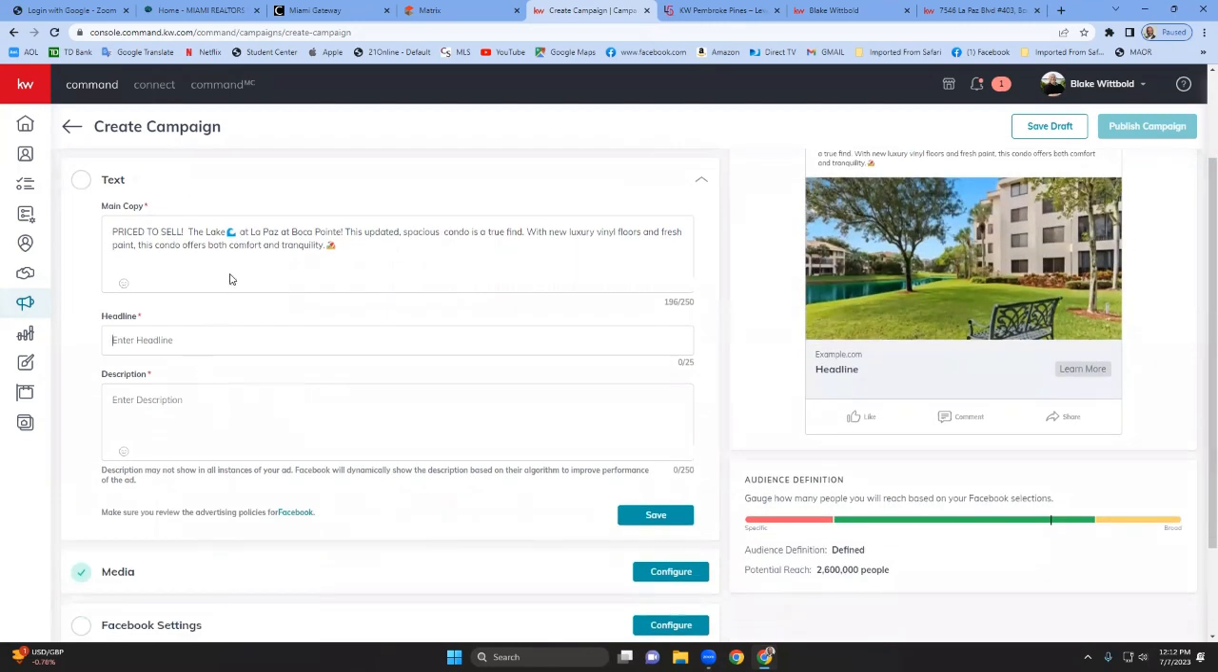Headline, let's see, I'm gonna pull it right out of here. I'm gonna say comfort and tranquility. When you're choosing your word choices, think about how they make you feel. This is as much of a process as when you buy something. Every piece of marketing material that you look at is designed to make you feel something, to make you act somehow. And what makes you act is emotion. Your logical brain does not make you act.